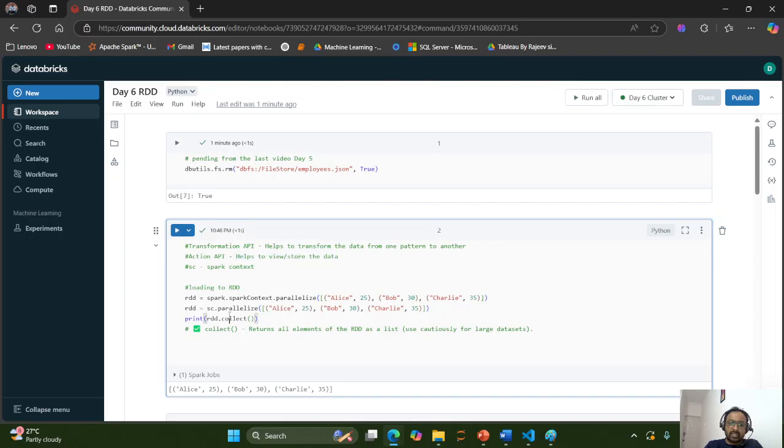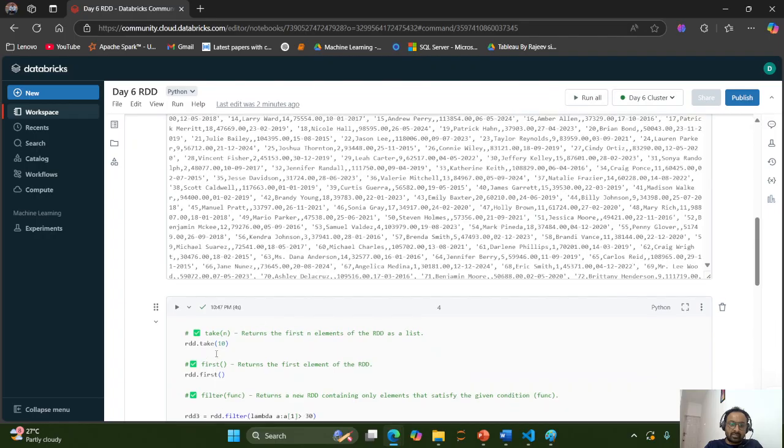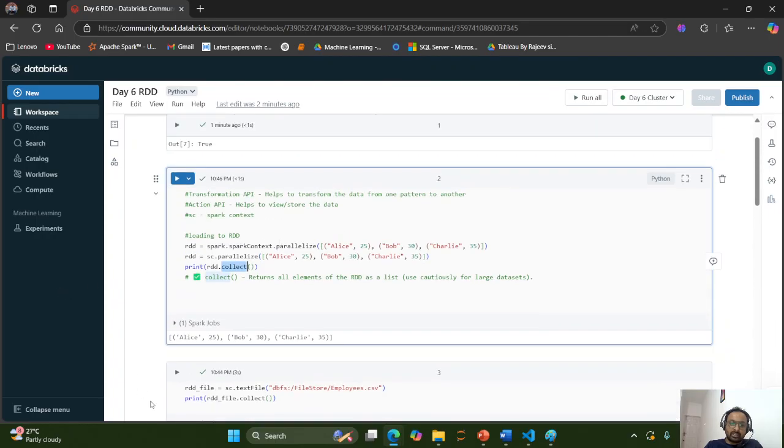Actions help you to view. So collect, show, and so on can be actions. I'll be providing a list in the video description that helps you distinguish which is a transformation and which is an action. Okay, so without wasting much time, let me move into the very basics of loading RDD.